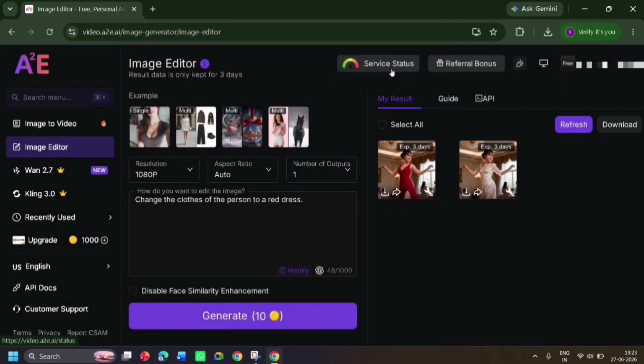One thing to keep in mind is that the photos and videos in this account will only remain for 3 days. If it's a paid account, they'll stay for much longer. But if it's a free account, they'll only remain for 3 days. So make sure to download any photos or videos you generate as soon as possible.